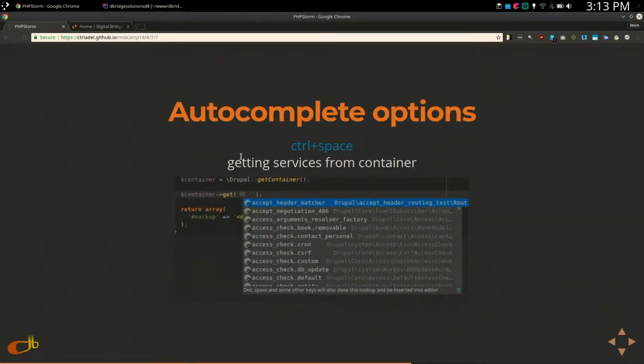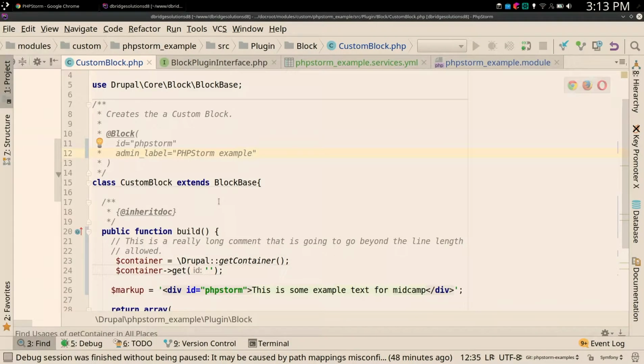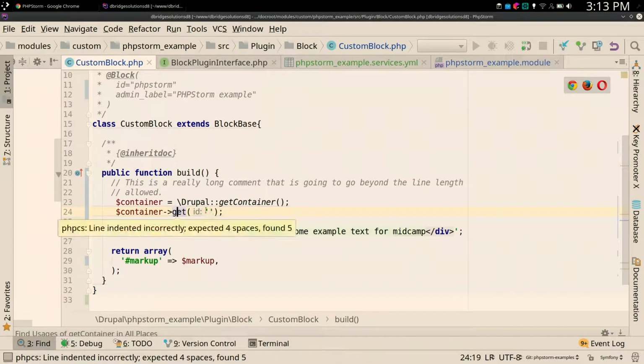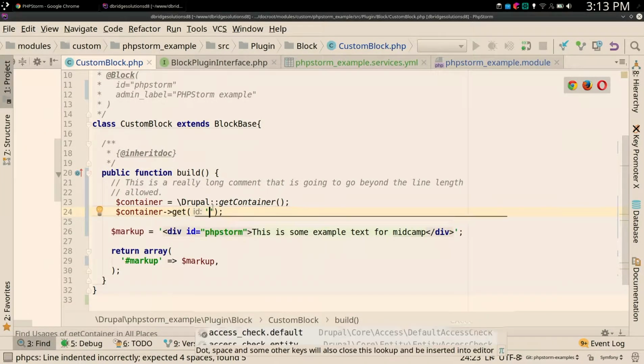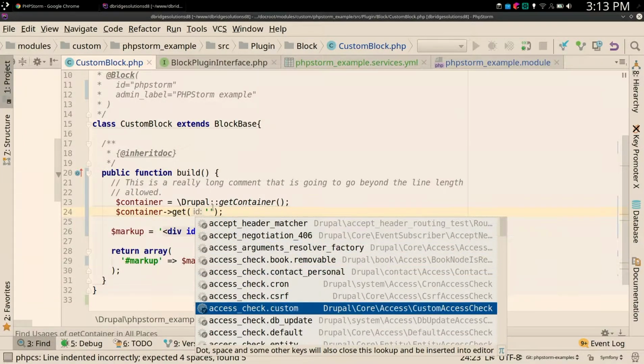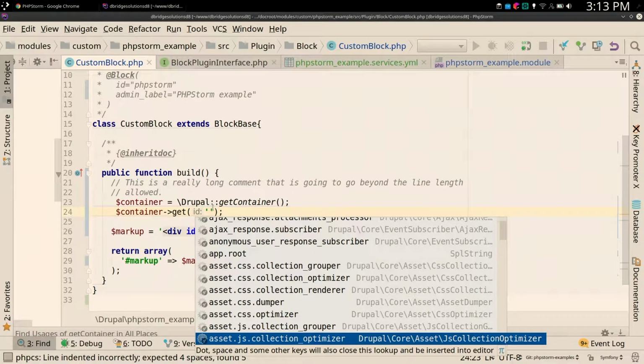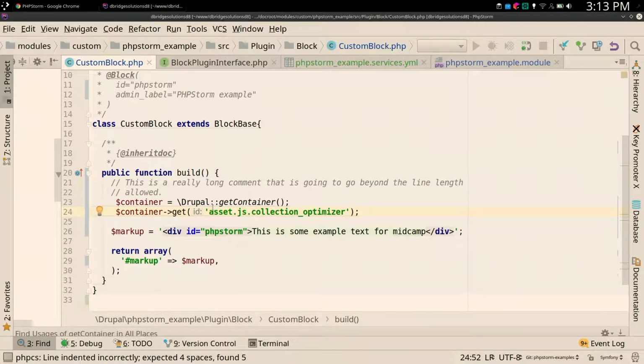Got annotation blocks covered. All right. So we did the services file earlier. Now in this Git container or container Git, we can also autocomplete all available services. So once again, great if you kind of have an idea of what you want but don't know the exact name.